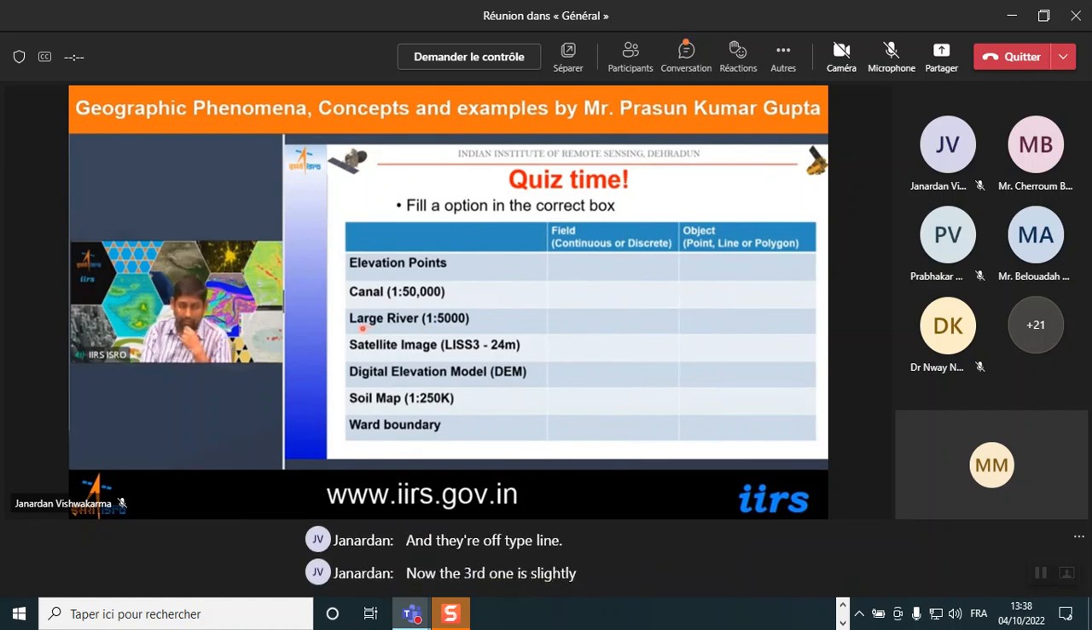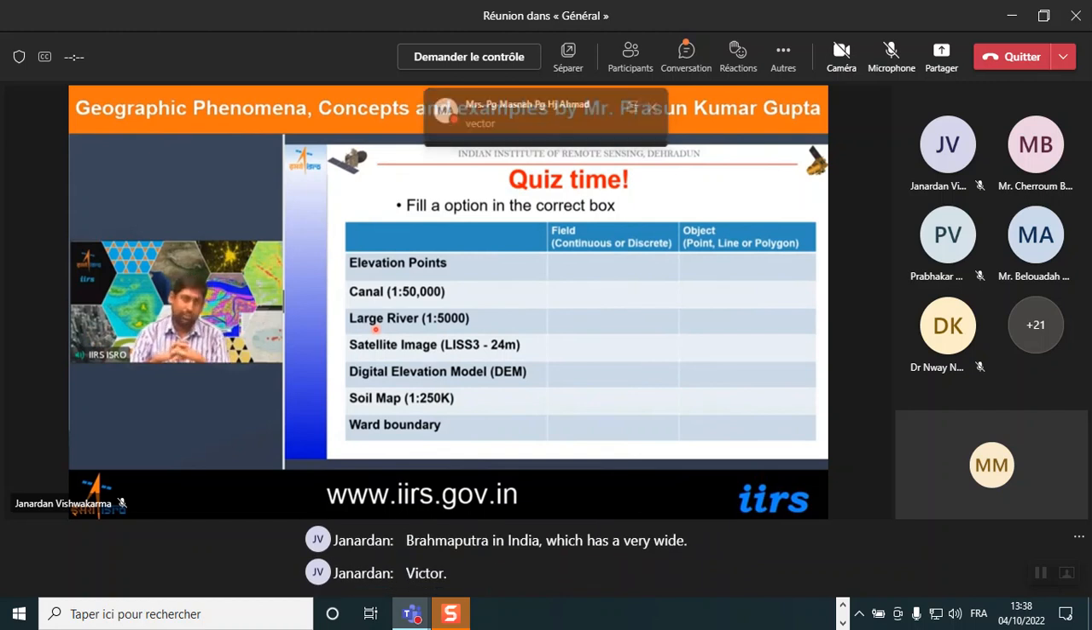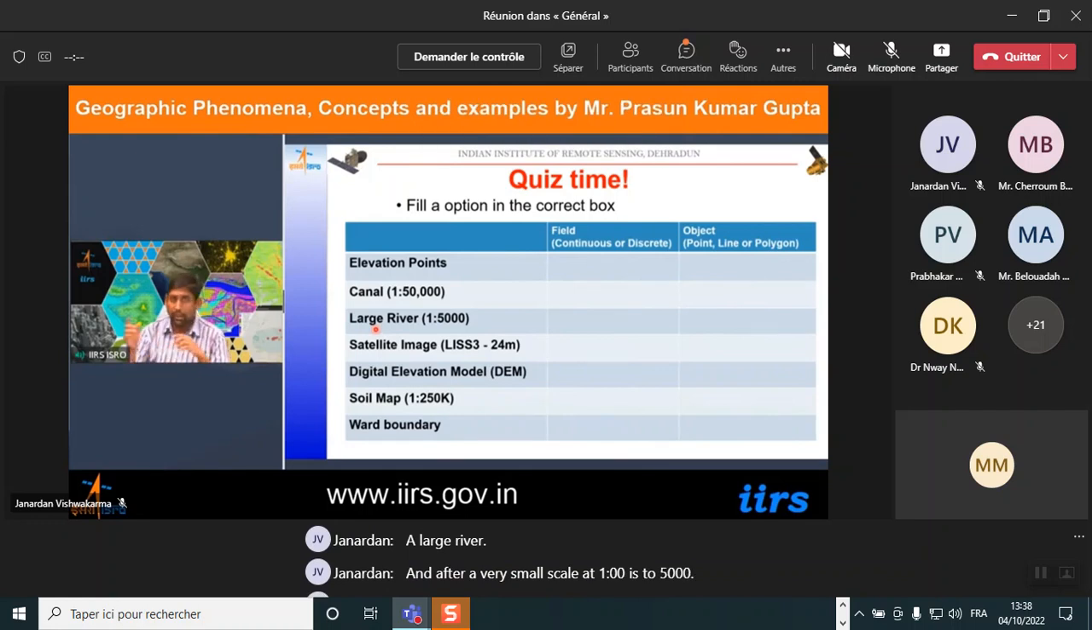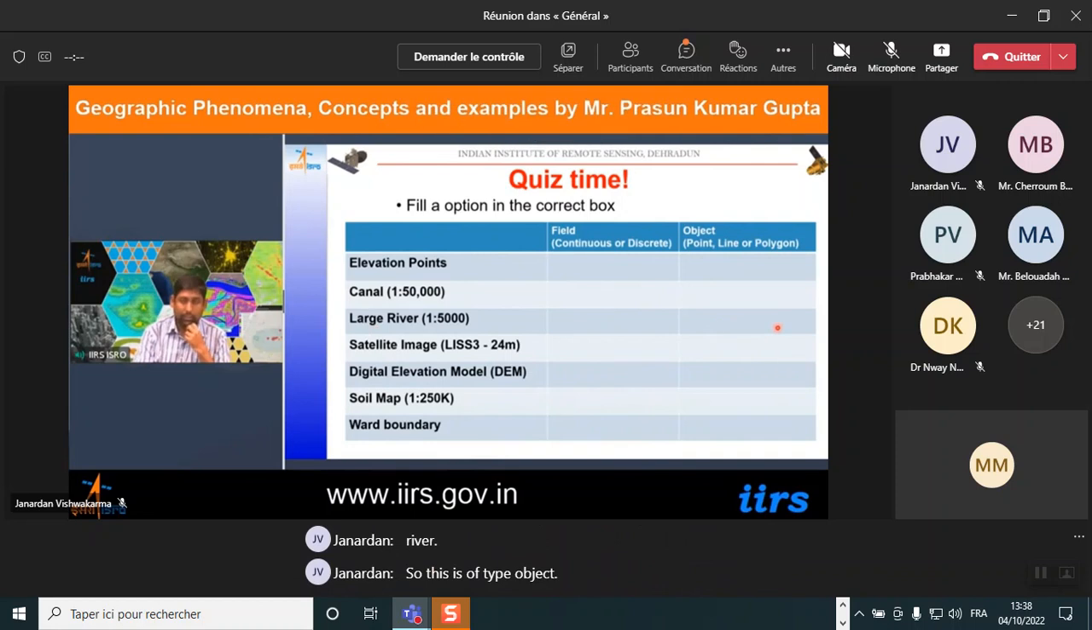Now the third one is slightly tricky. I specifically mentioned a large river, something like the Amazon or the Brahmaputra in India, which has a very wide width, and at a scale of 1:5,000 you can see the outline of the river. So just showing it as a line would not do justice to the representation of the large river. So this is of type object, but the representation should be polygon. Okay, let me just display all the answers.